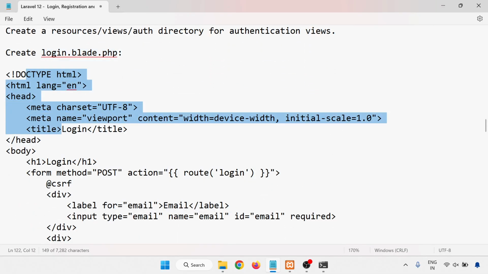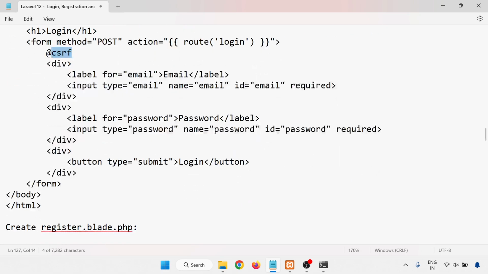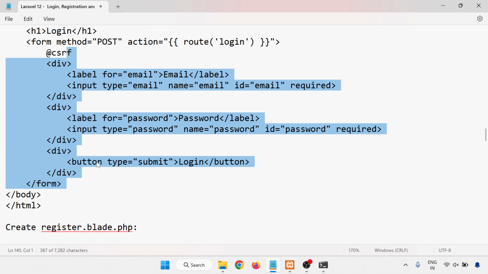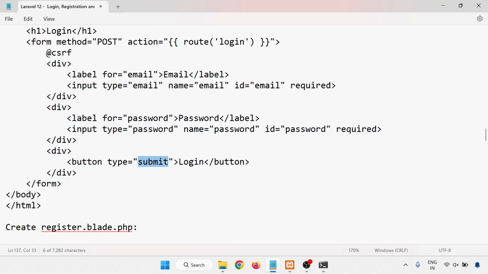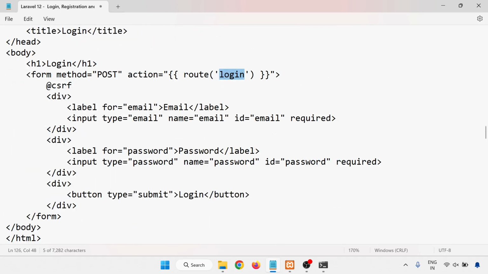So there is a simple HTML and there is a heading tag and a form with type equal to post. We are calling the route login and the CSRF token is there. Label is email, type is email, name is email, and there is a password field with type password. So this is my simple login form, and there is a submit button. Whenever you submit this data, it will post the data and the action goes to a particular method. This is not a method name, this is a route name. From the route we will find the method.